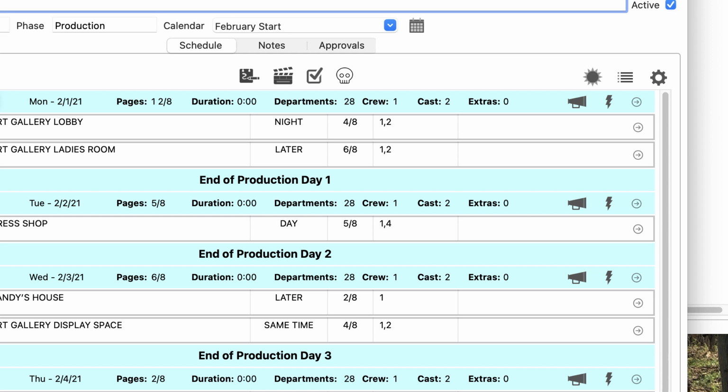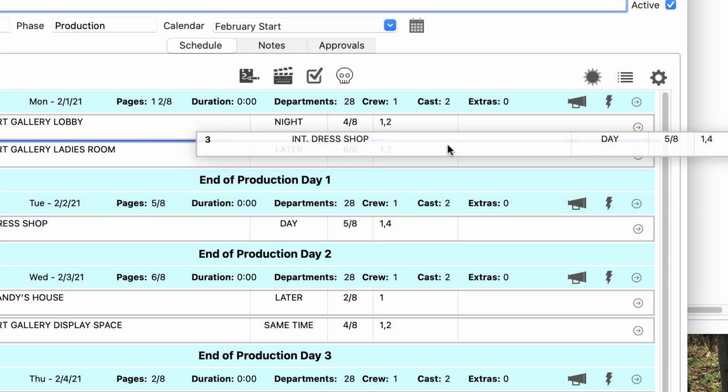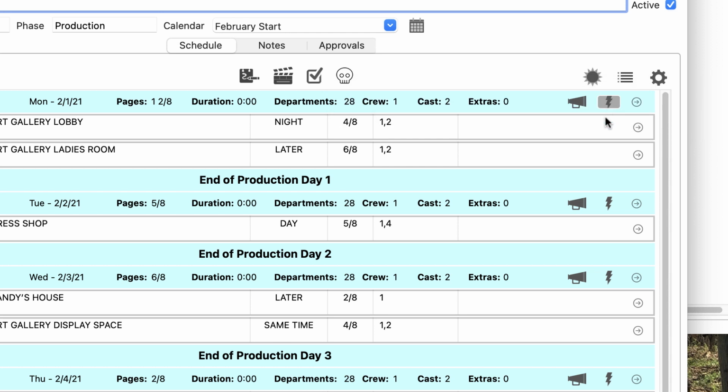The other new button that appears has a lightning bolt on it. If you'll be shooting outside on a particular day and you may have problems with the weather, you can drag strips from other days and drop them onto the lightning bolt to set up cover sets. Sets where you know you can shoot in case the weather is bad. I'll drag one to demonstrate. After I drop it, the strip is not removed from its scheduled day, but the button changes to indicate that you have cover sets for this day.